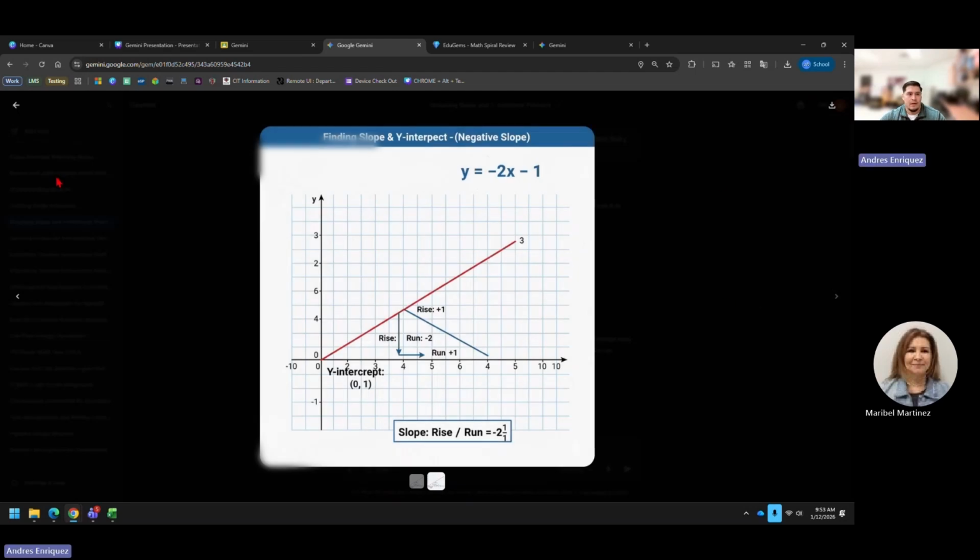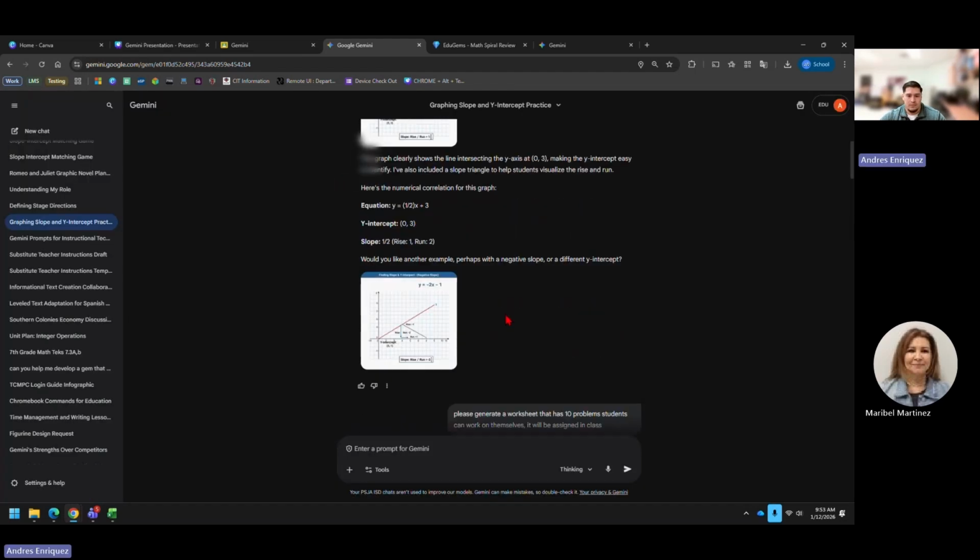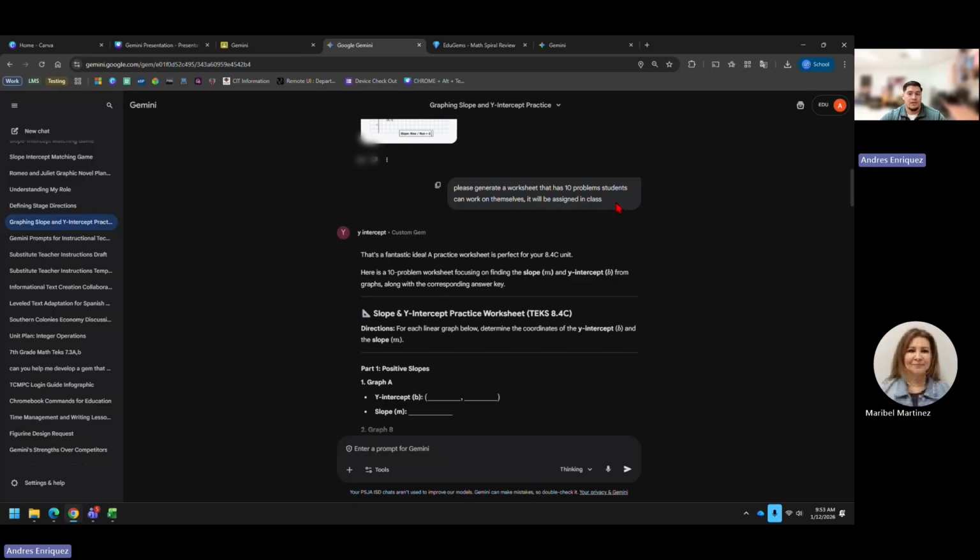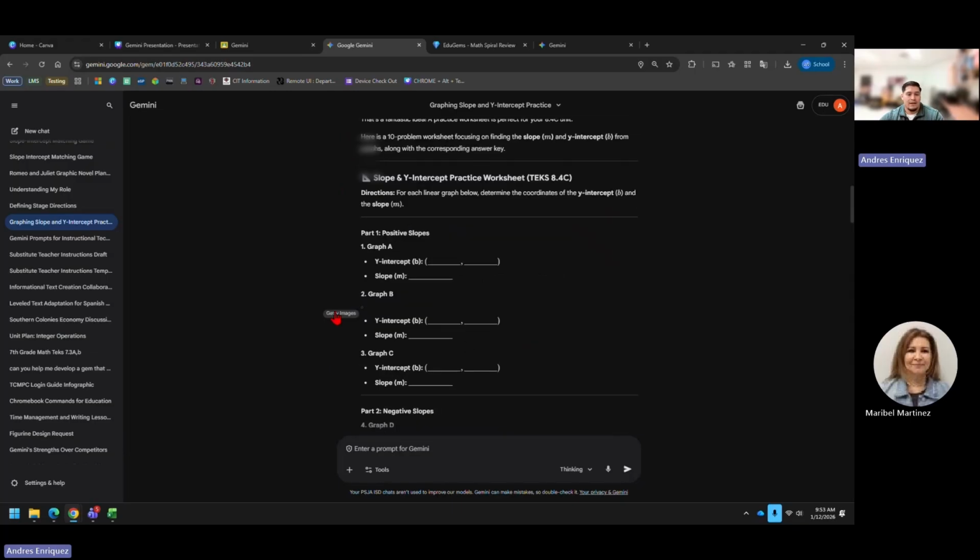So that's one of them. Here's another one. Generate a worksheet. So I said, okay, go ahead and give me a worksheet of problems students can work on in class, a 10 problem worksheet. And like I said, Gemini is always updating. So just because it's there now doesn't mean it's going to be there next week.